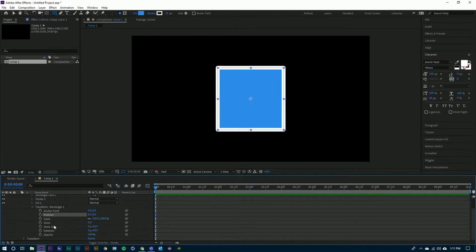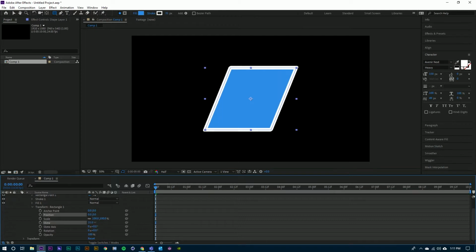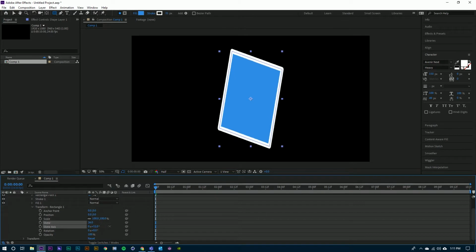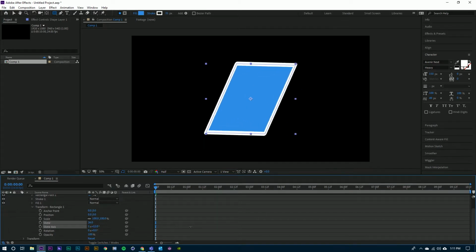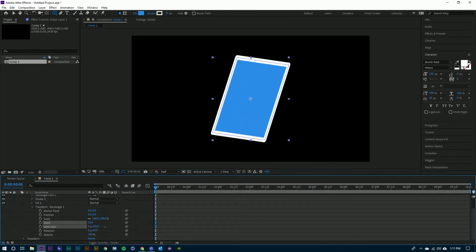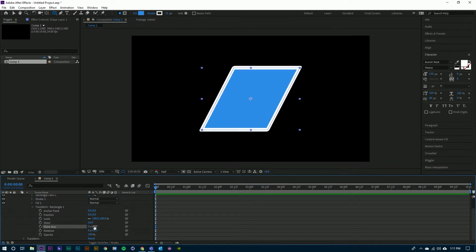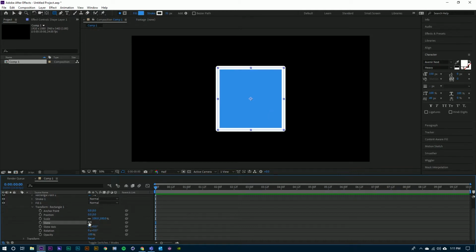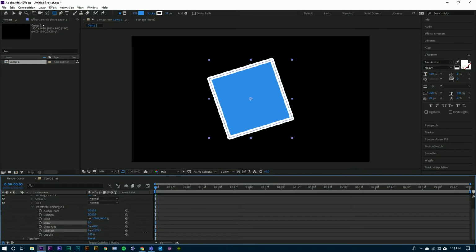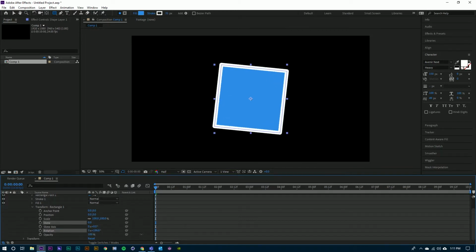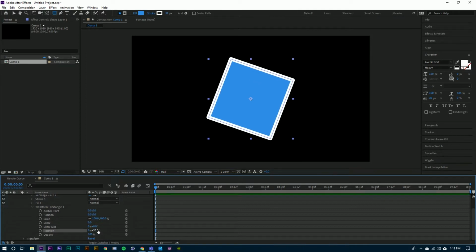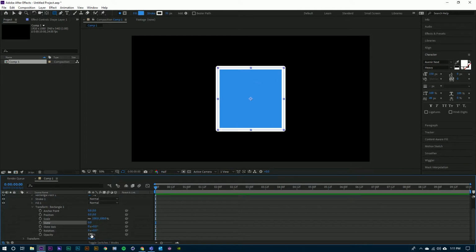And then we have a couple of extra properties that we can work with. The skew, so we can skew this, and then the skew axis, which can be animated and can create a very interesting animation there. I'm going to zero those two back out, get us back to where we are, and then we have rotation, and that will rotate that rectangle. And of course, we have opacity.